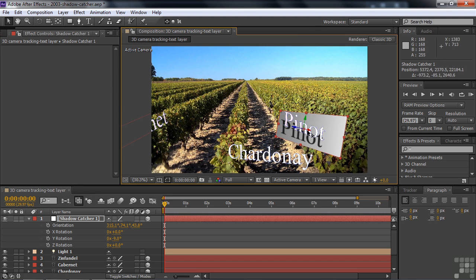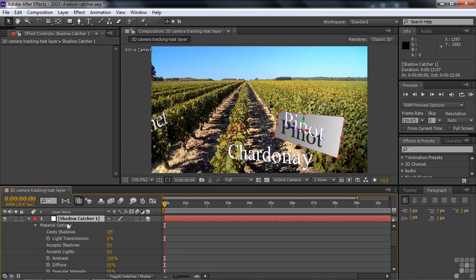That's working for me. And pull it down a little bit like that. Okay, now our little shadow catcher is doing its job. I'm going to turn it back to the condition where it's just a shadow only. So click on this. Go AA and turn on accepts shadows only. Now you can see the shadow down there.